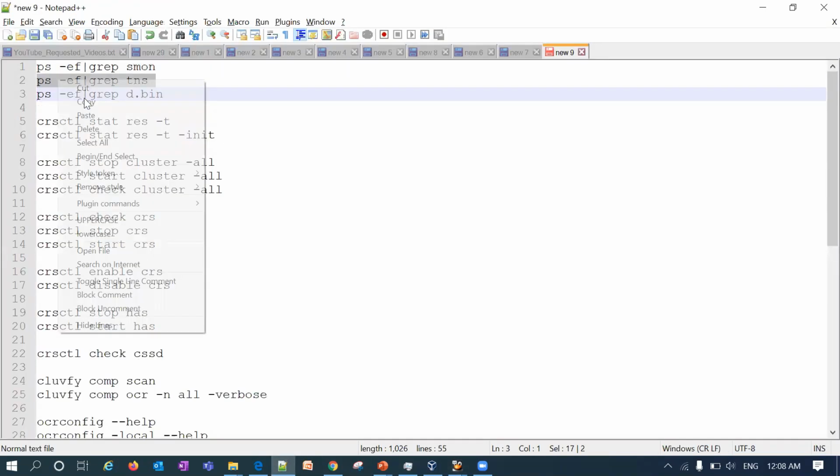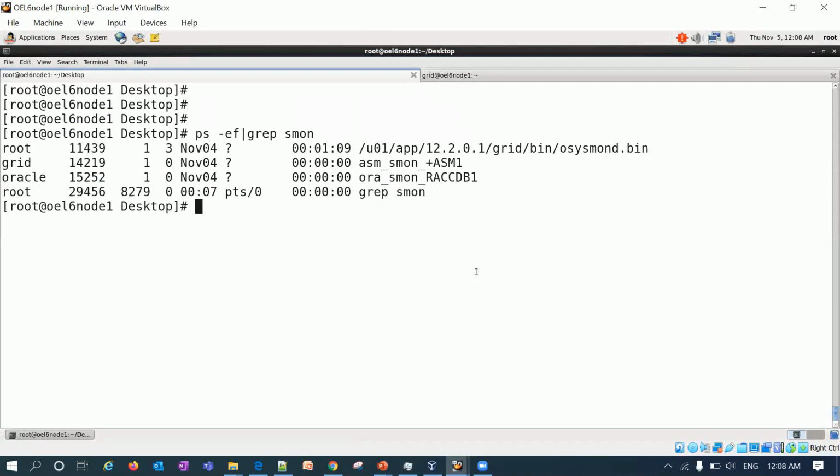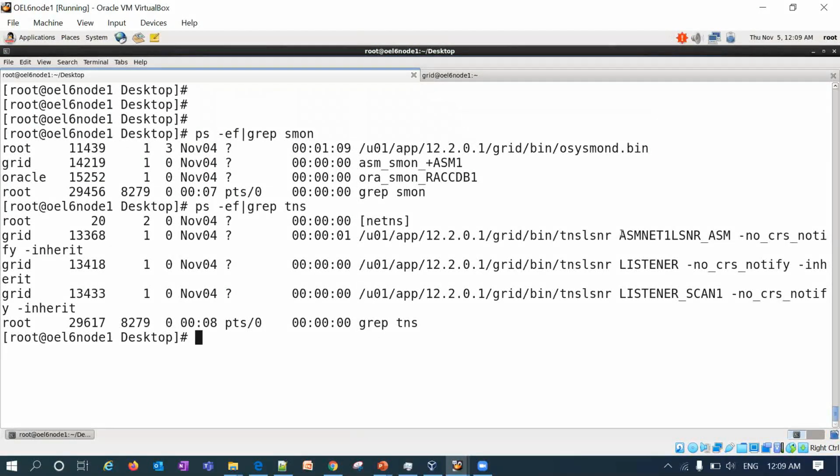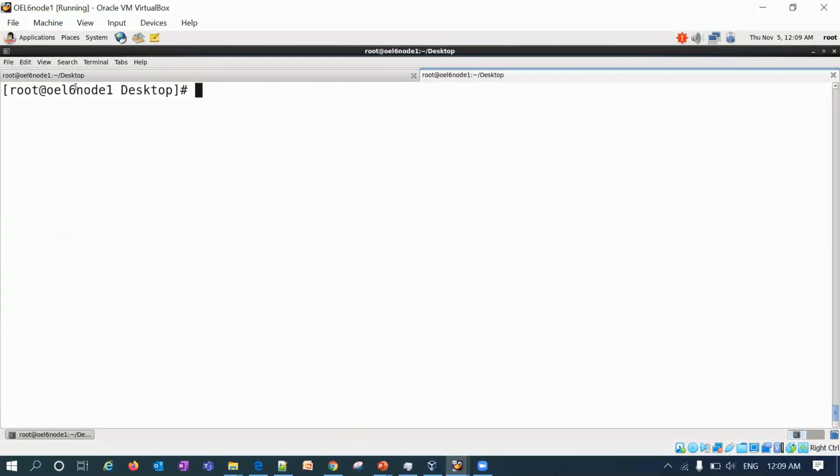Again, you can have a TNS check. Your TNS listeners should always be up and running. If you go with the default configuration, one will be your ASM listener, one will be the default listener, and one will be your SCAN listener. Those should be running. Let me take one more session here itself. I will do SSH to node 2.